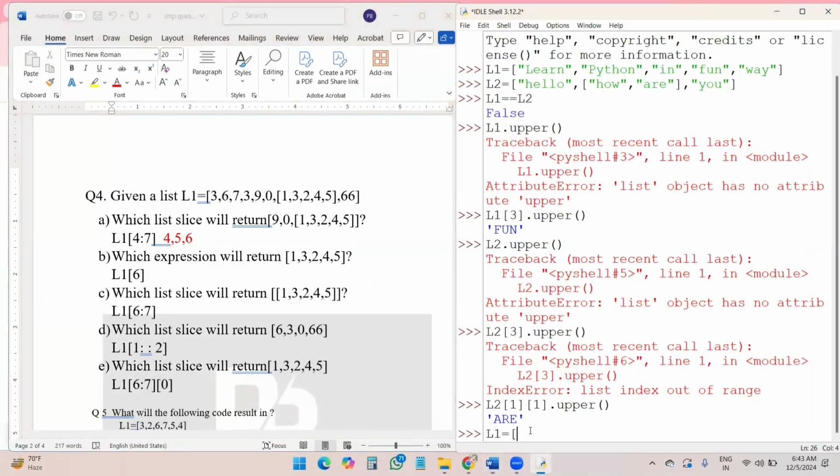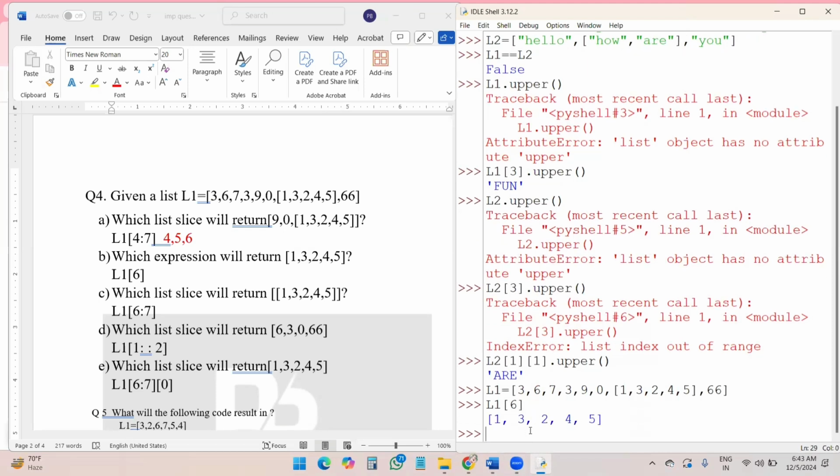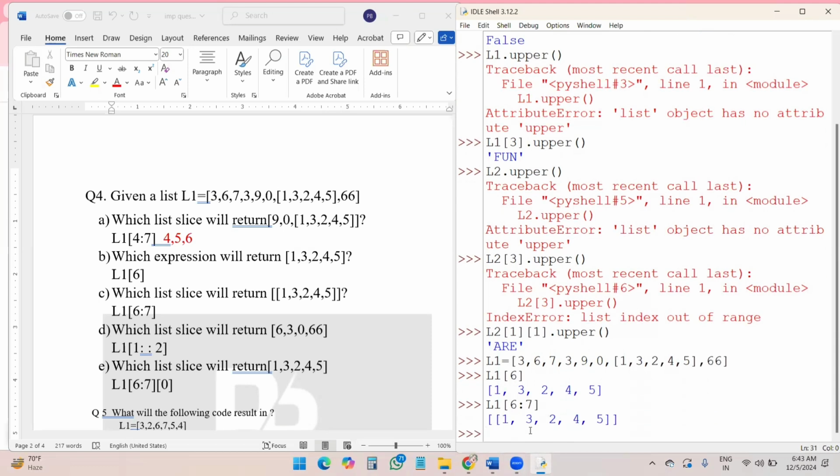L1 is equal to 3, 6, 7, 3, 9, 0, 1, 3, 2, 4, 5. Okay, comma 66. So see, if I am writing here L1[6], this will print this part. But if I am writing here L1[6:7], this will print in that case.